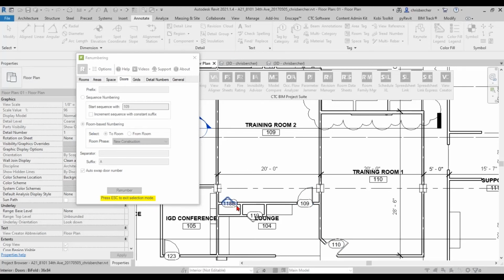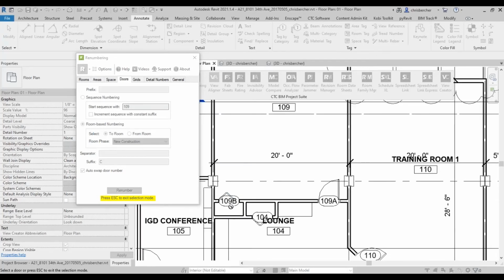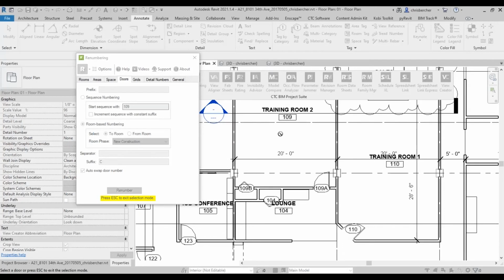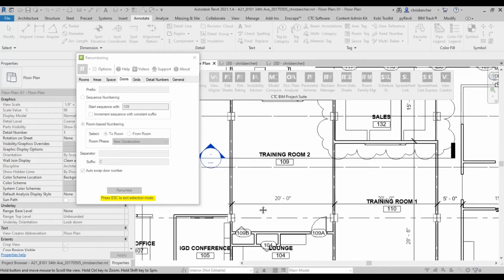I also have a lounge down here, needs a 104. This now opens into the training room and now has a 109B, and this one automatically renamed itself to be 109A. So now both the doors are clearly part of training room 2 in this case.